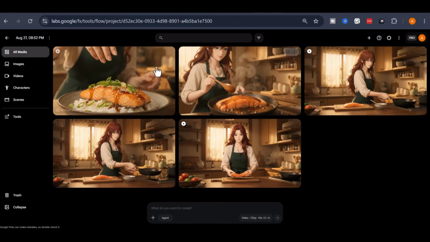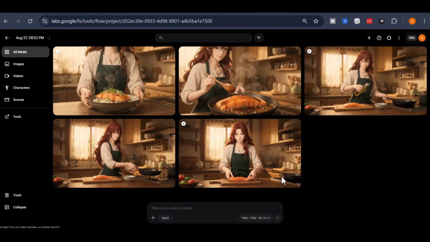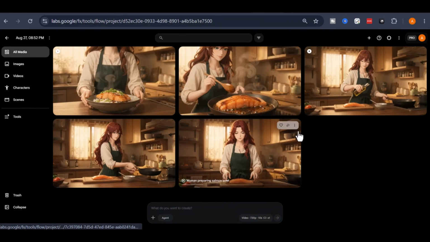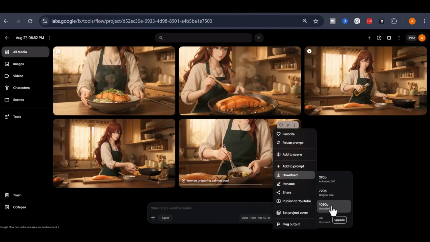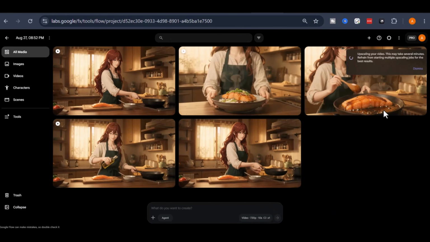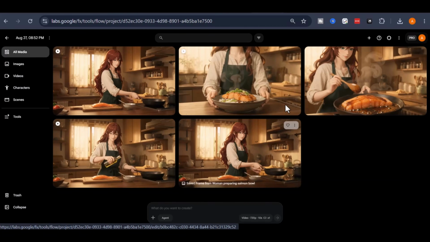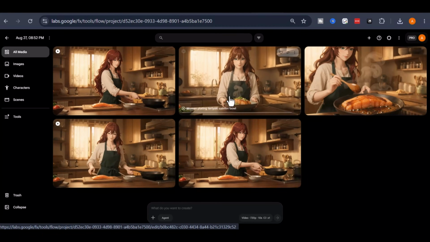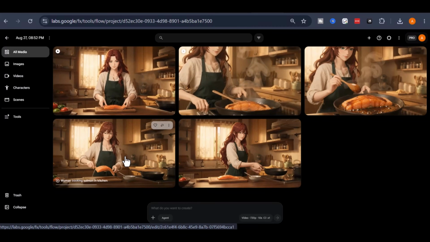And that's basically it. Once all three clips are generated, download each one in the highest resolution available. Then bring them into your favorite video editor, whether that's CapCut, Premiere Pro, DaVinci Resolve, or whatever you normally use, and place the three clips together in the correct order. Add your sound effects, music, or any final touches you want, and just like that, you've got your 30-second anime cooking ASMR video ready to publish.